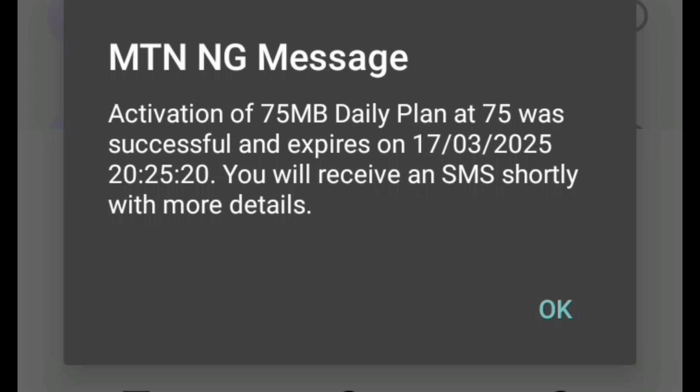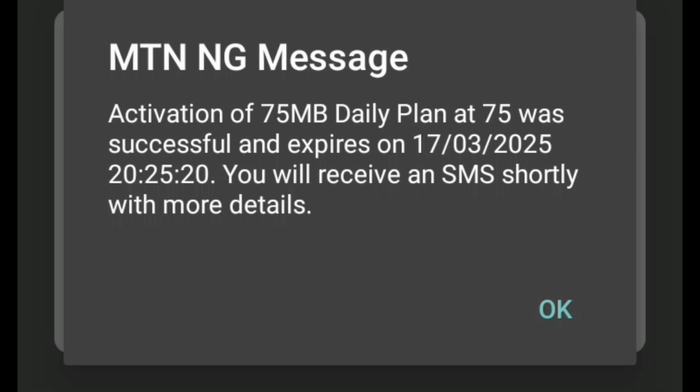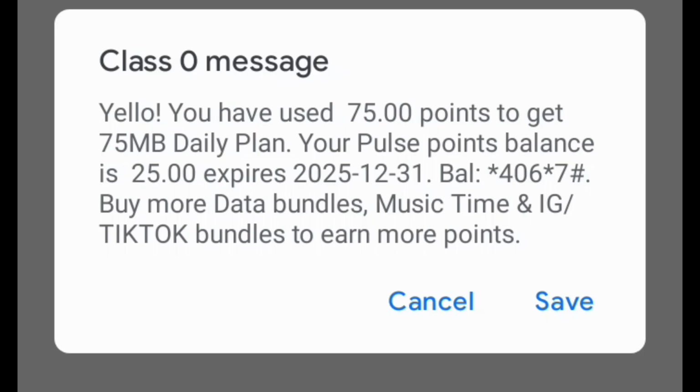The activation of the daily plan was successful and expires on this date. They have already sent me a message, and they have removed it from my pulse points. I'm going to go back and check my pulse points to share it with you. As you can see, they say you have used 75 points to get the 75 MB daily plan, and your pulse points balance is 5 left. So this is it, guys. They are telling me that I have 25 points left. Do you understand? This is how you can actually get free data from MTN every day.